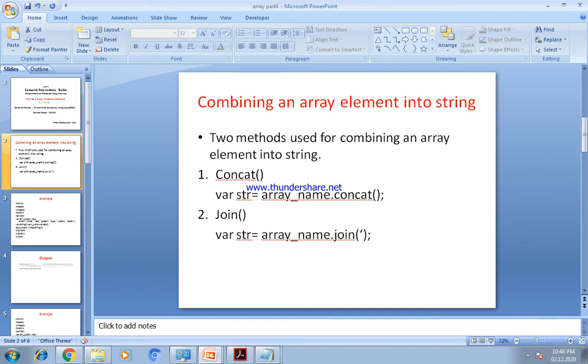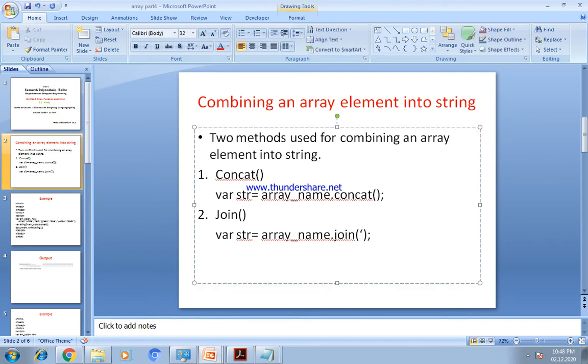If we look at both functions, they are the same, but there is one little difference. The concat function combines array elements and converts them into a string, but these array elements are separated by a comma. And in join, there is a single quoted space.